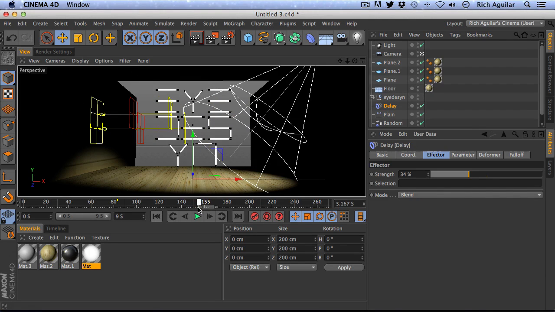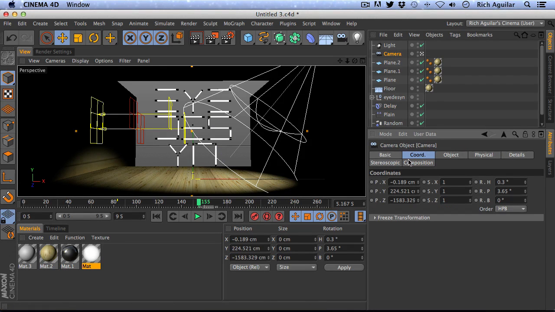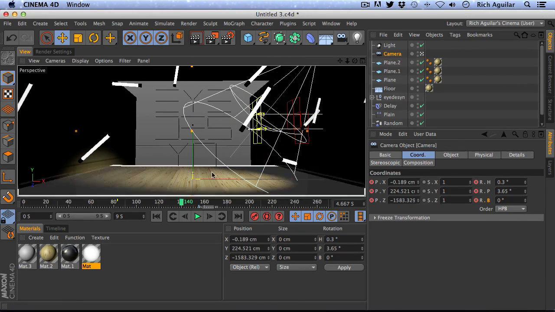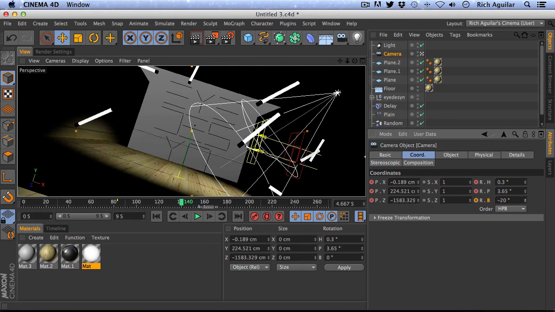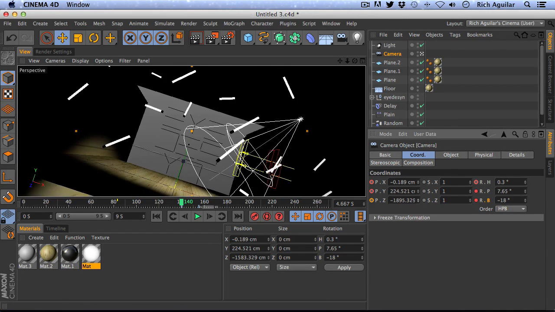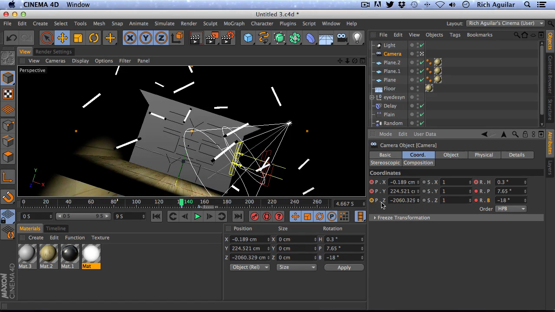So I'm going to go back to right there, about 155. I'm going to hit on my camera, go to the coordinates, and lock on all of those. Click on all the rotation values and all the position values. Then I'm going to go to frame 140 where we were, and I'm going to just mess with this. Oh yeah, I'm messing with it. Click on those. I might mess with the Z.